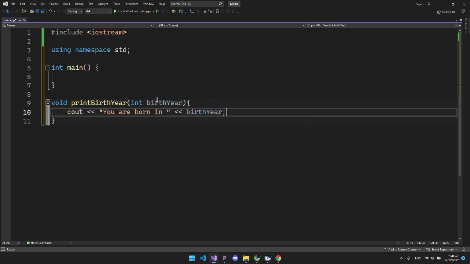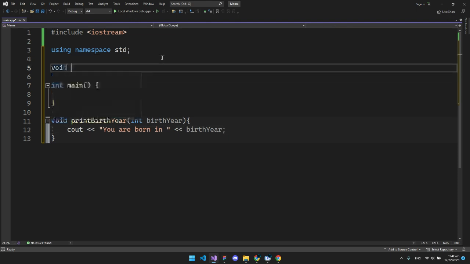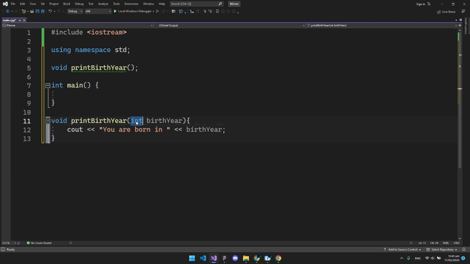Perfect. As you know, now we need to prototype our function so when we call it, the compiler can read it. So let's go up here and just type void printBirthYear. If you're wondering, do we need to prototype the parameter when we prototype the function up here between the parentheses? Well, the answer is yes, because in the main function, we will allow the user to write their birth year.